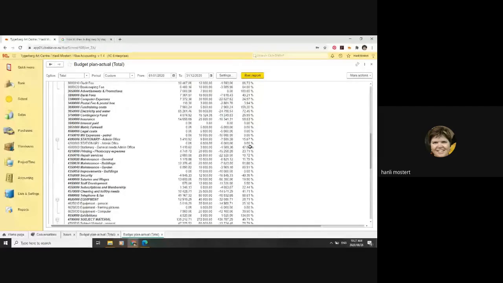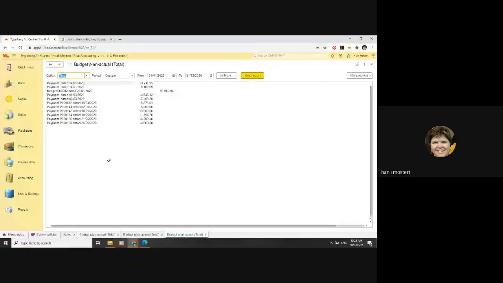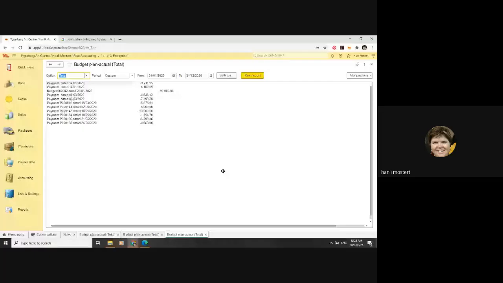Okay, let's go to electricity and water again. So you just double click on it. As you can see, we made 2 payments in January. The reason being, one was for December and the other one was for January. There our budget shows, and then it will show every time that you made a payment. So you can immediately see what you're doing and where your money is going to.